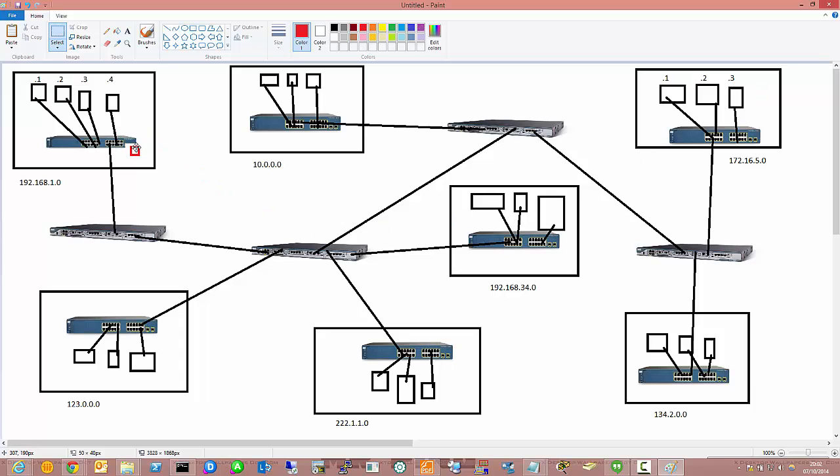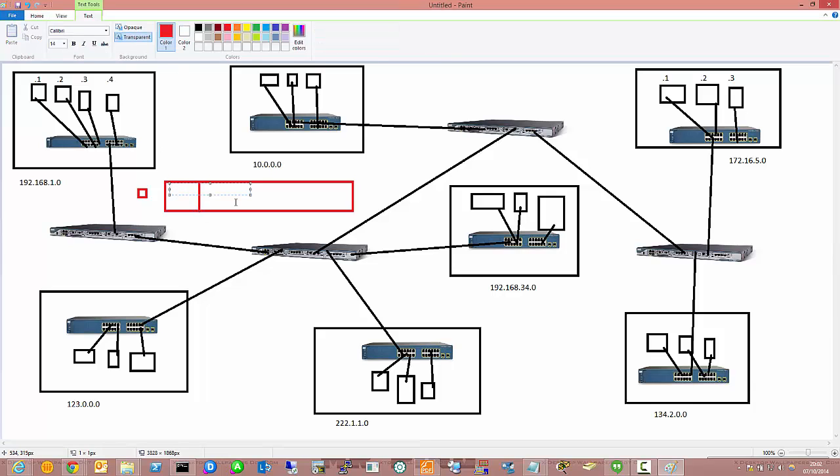Now, whenever your machine is packaging a packet, the first thing it will do is, well, I know what my IP address is, so I'll put that in the source. If I want to communicate with the web server over here, the source is my IP, which is 192.168.1.4.